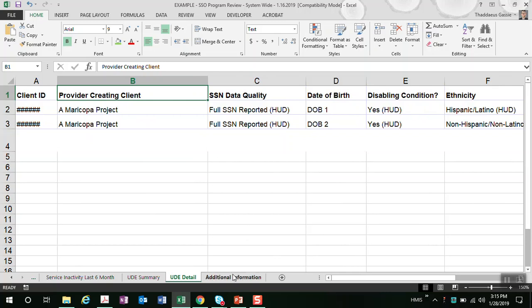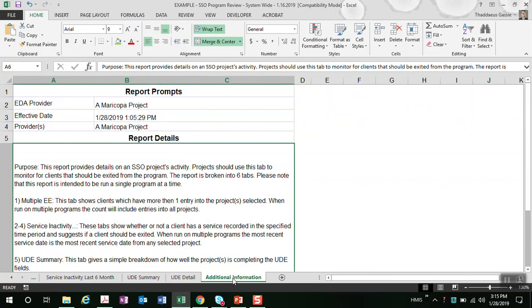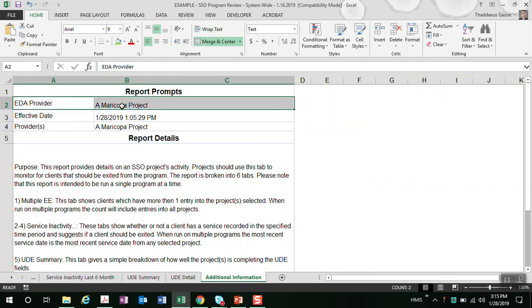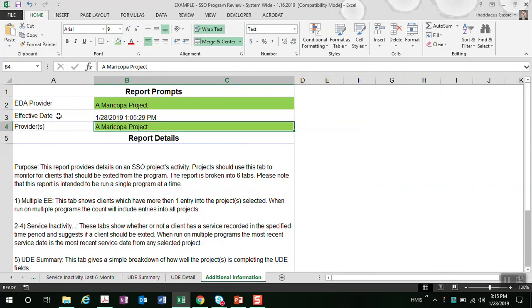The final tab on this report is the additional information tab, which is just like the additional information tabs from the art gallery reports, the ones that normally have 4 digits in front of them, where it tells you how you filled it out. So when I ran this report, I ran it for a generic Maricopa project, and the effective date I set to be today, or in this case, 1/28.